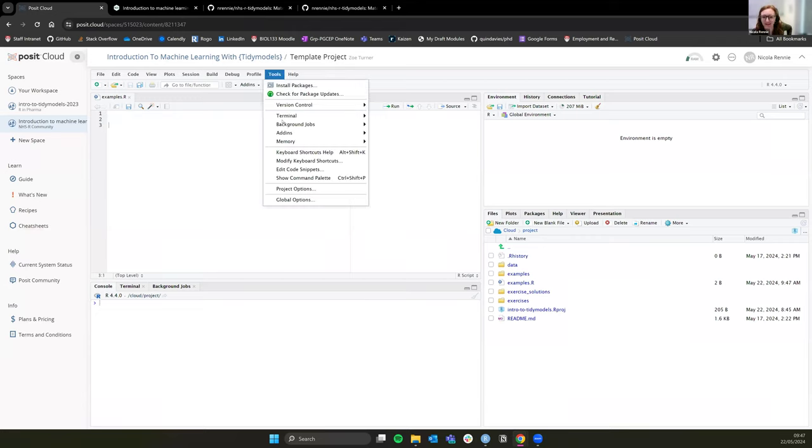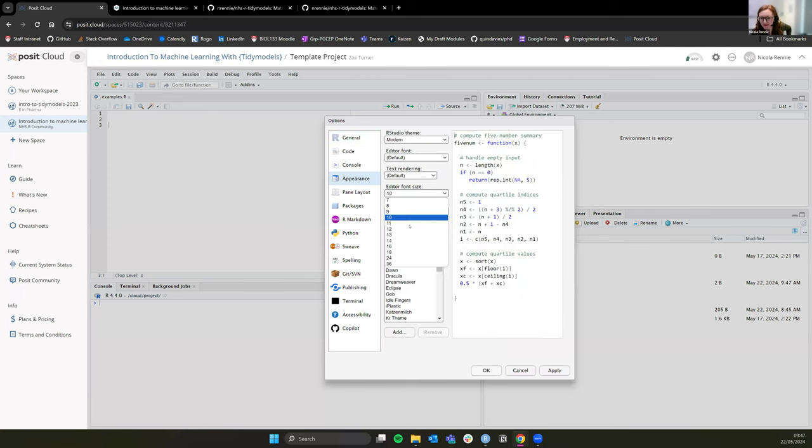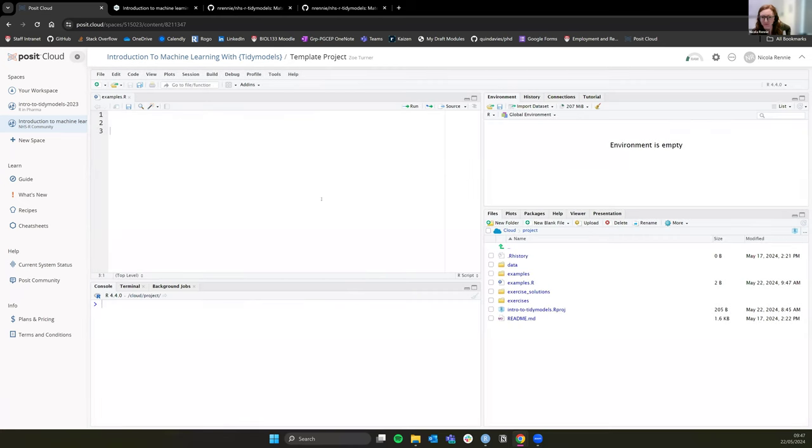What I am going to do is make the font a little bit bigger, so it's a little easier for people to see. I know when you're on Zoom it can be a little hard to see code. If the code or the text is still too small, please do leave a message in the chat and let me know.